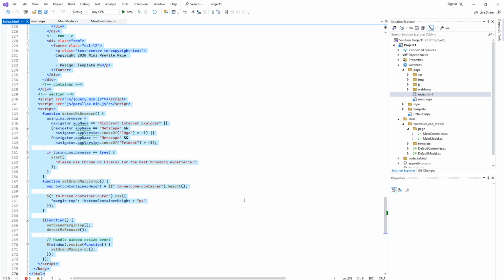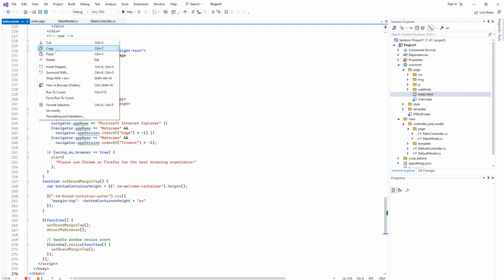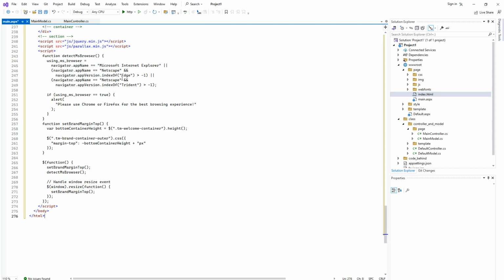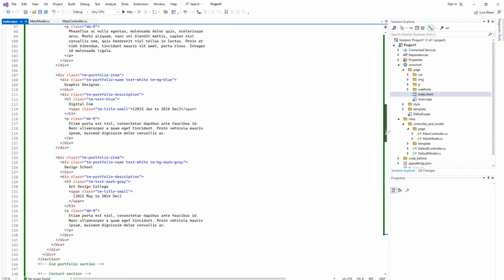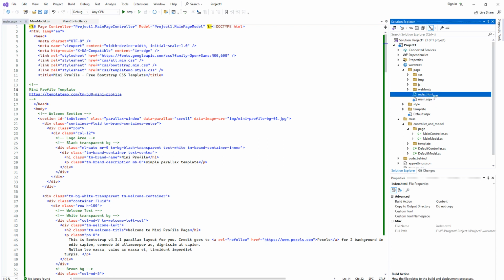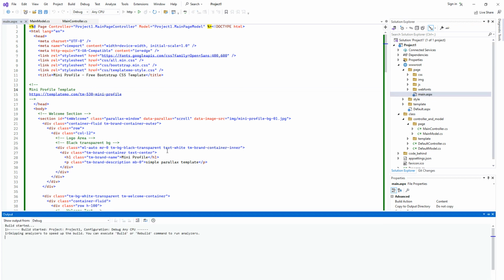We copy the contents of the index.html file and then open the main.aspx file and paste it at the end of the attributes of the page. Then we delete the index.html file. We run the project and enter the page main.aspx path address in the browser.